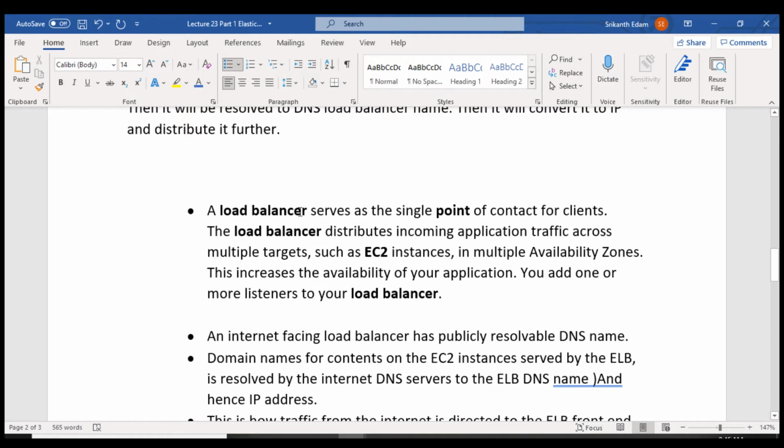So here the load balancer will act as a single point of contact for all the clients, meaning your web server. For the web server, which is also known as the client, the load balancer will act as a single point of contact. Then the load balancer will distribute the traffic coming from the web server across multiple targets. Multiple targets means EC2 instances, also known as targets in the load balancer, which are present in the availability zone.